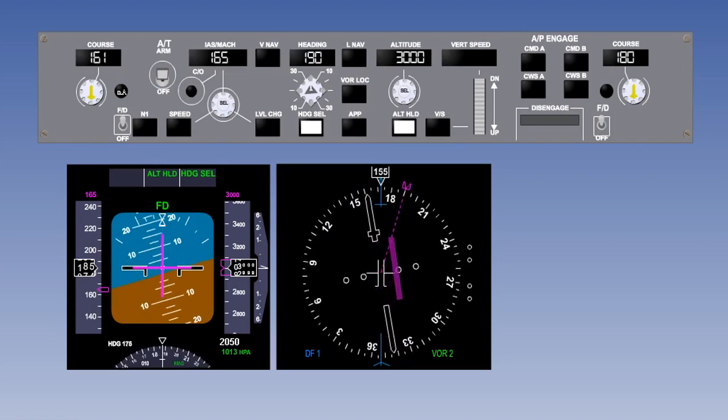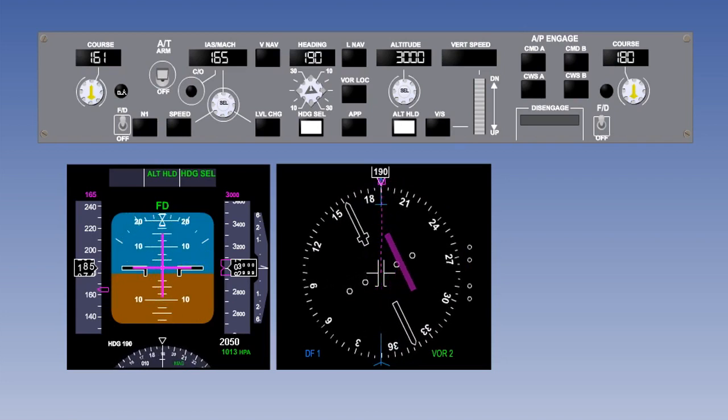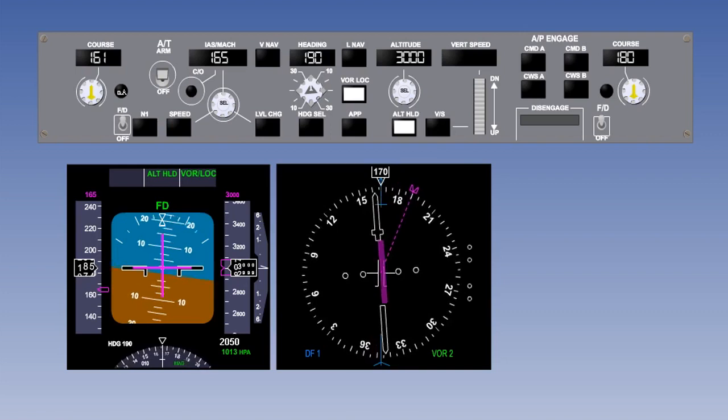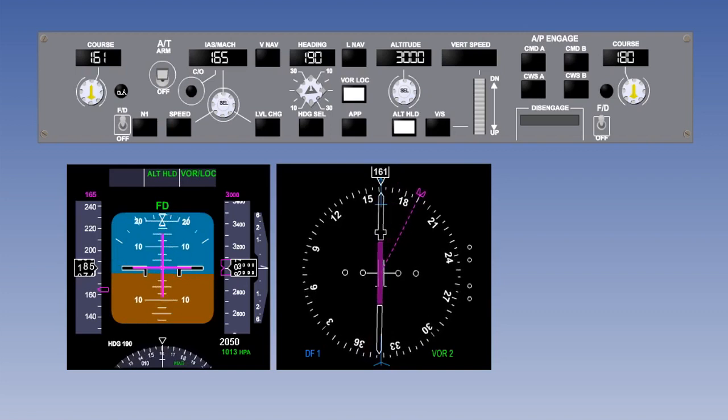The flight director will then command a roll angle to turn the aeroplane to this heading, which is known as Heading Select, and the pilot will then also select VOR lock in anticipation of intercepting the selected course. As the aeroplane approaches the selected course, the flight director will automatically command a left turn to intercept this course, which is known as VOR lock control.